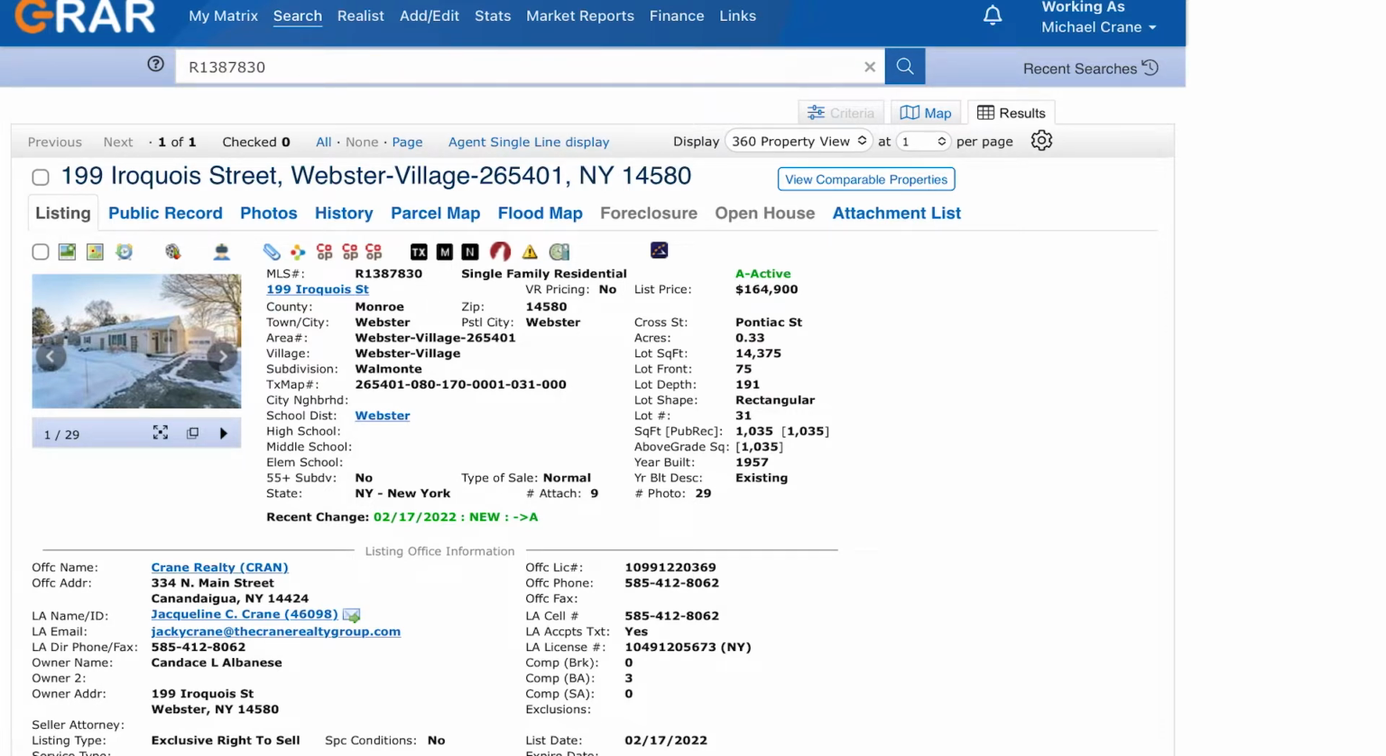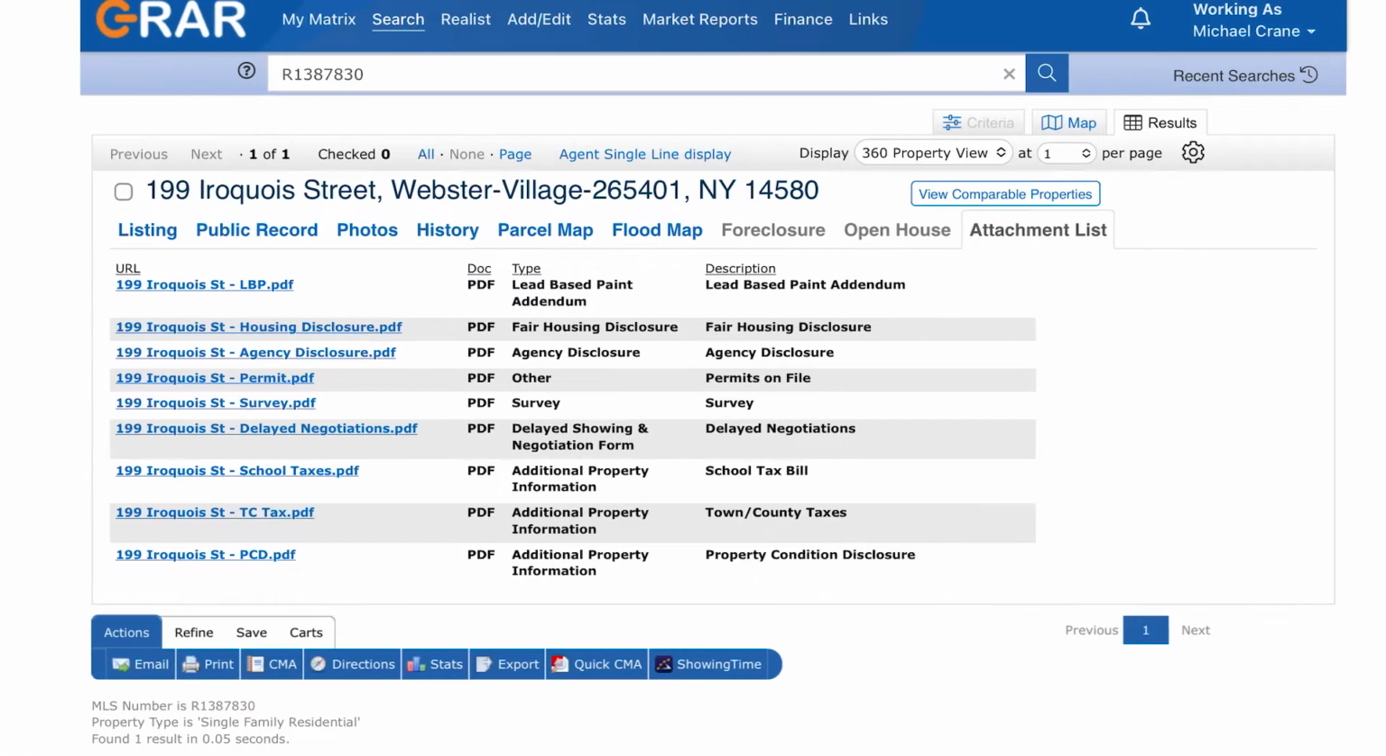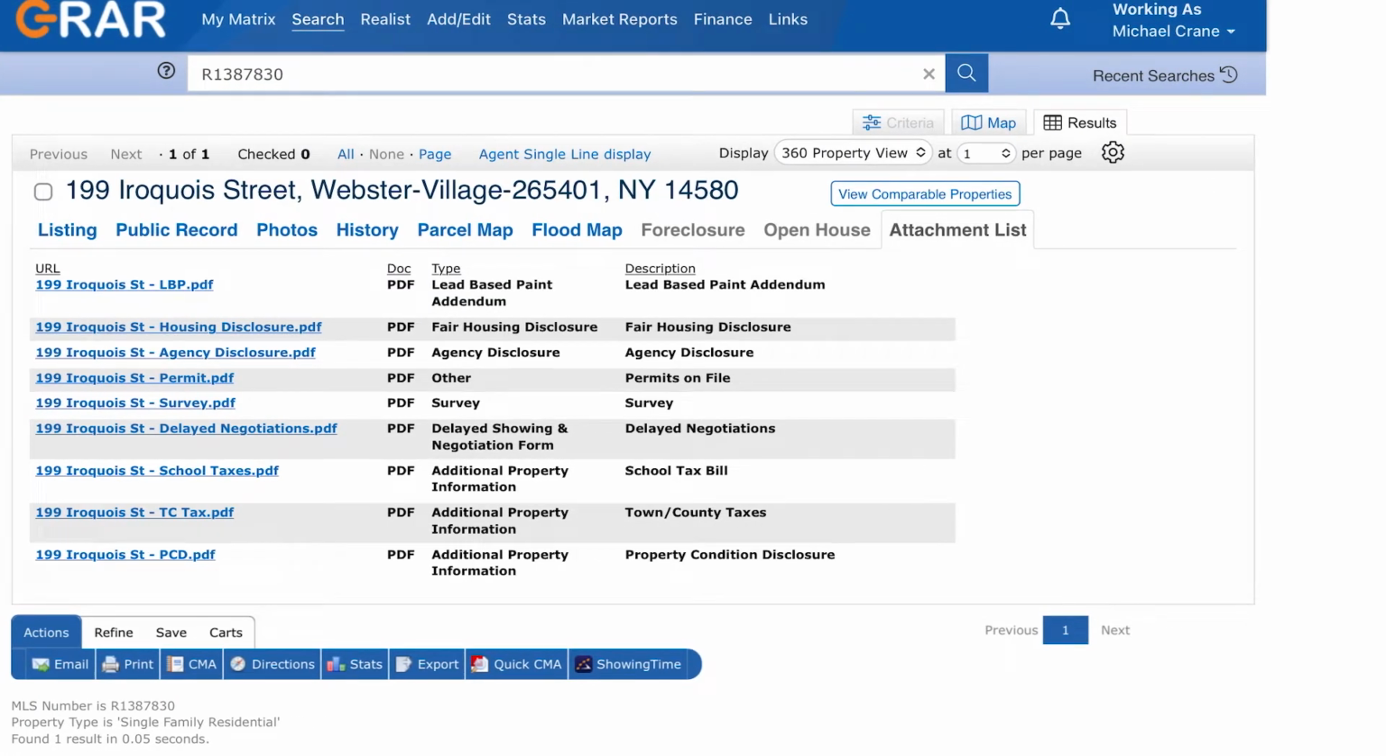We'll actually start there because a lot of my buyers are going to ask a number of different questions with regard to when the roof was recently done or replaced, or when the septic was pumped and inspected. A lot of that information is going to be under attachments.